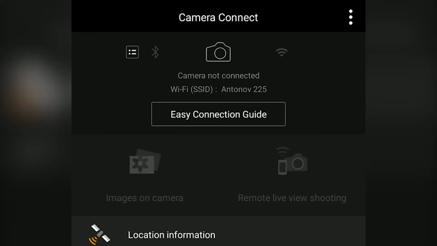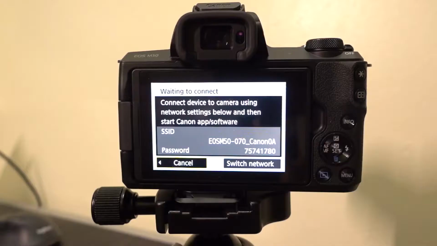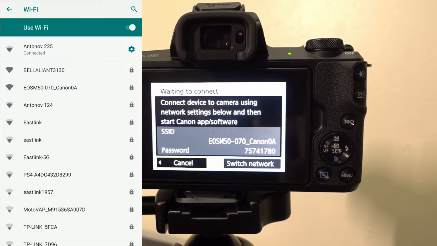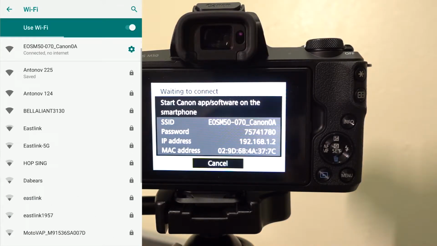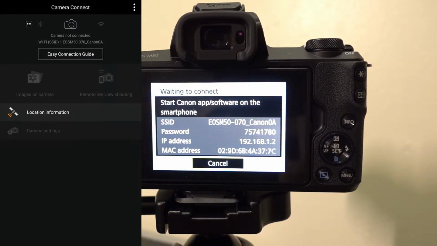The phone is connected to a home Wi-Fi. However, no camera is connected, as you can see now on the main page of this app. It is now time to go back to the camera. After pressing Set button, to continue from the QR code screen, this screen will show up. It is a Wi-Fi hotspot of the camera which you need to connect your cell phone to. In your cell phone's Wi-Fi setting, connect to a Wi-Fi with this SSID using the password provided. After connection, go to the app.